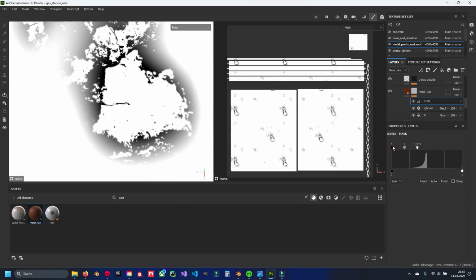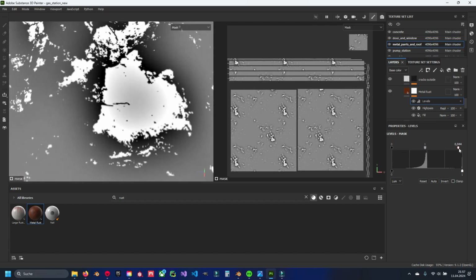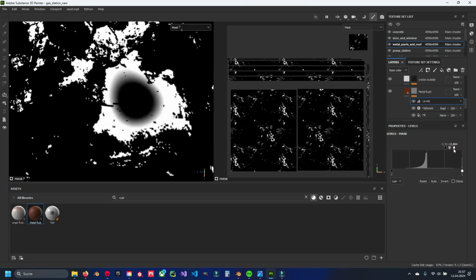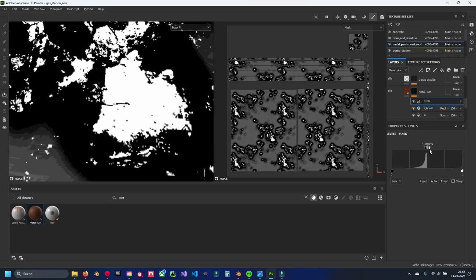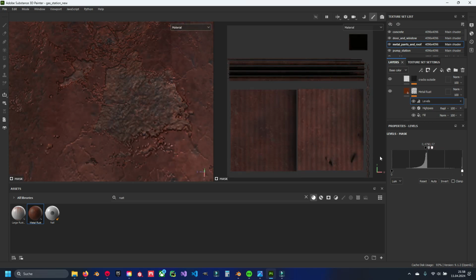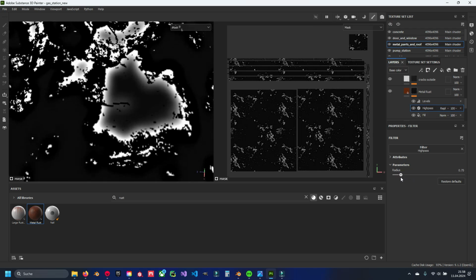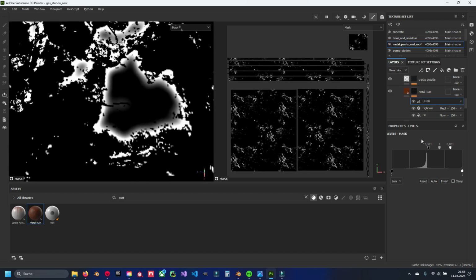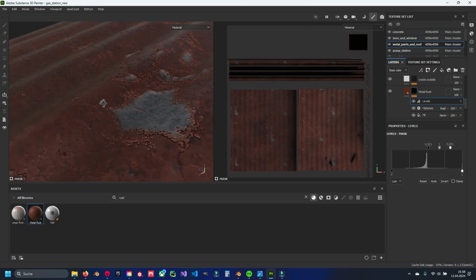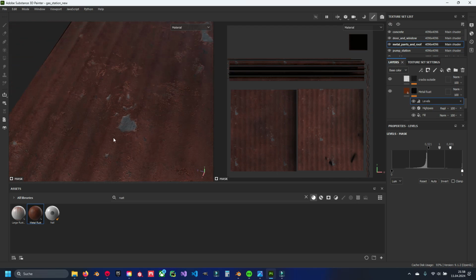So now it's on the side. Alright, we have to go on this side here. So let's see if we just activate the material, what it's doing. Alright, so yes, we need the white area on these spots here. So let's go down with the high pass, and now we can go up with the levels here, so like that. And now we have our rust on the spot here.